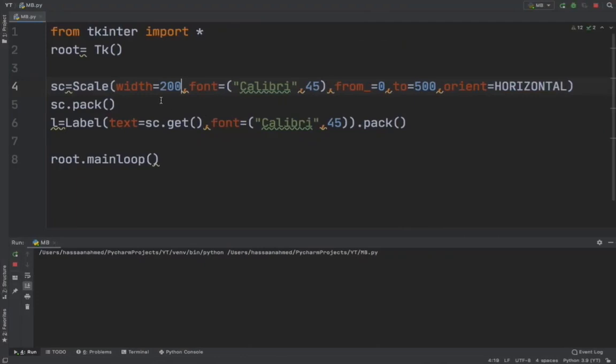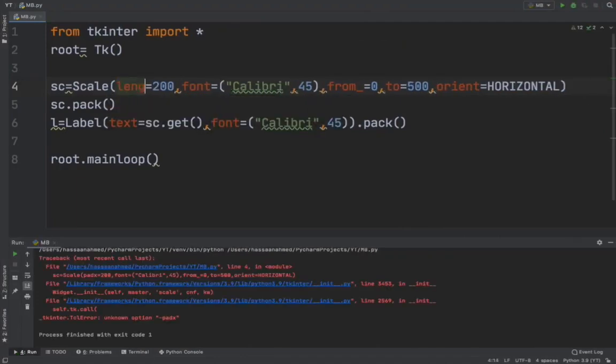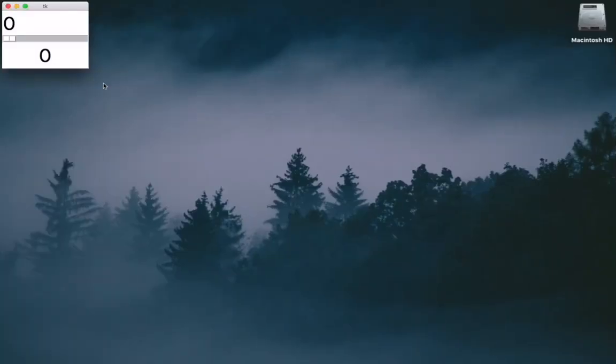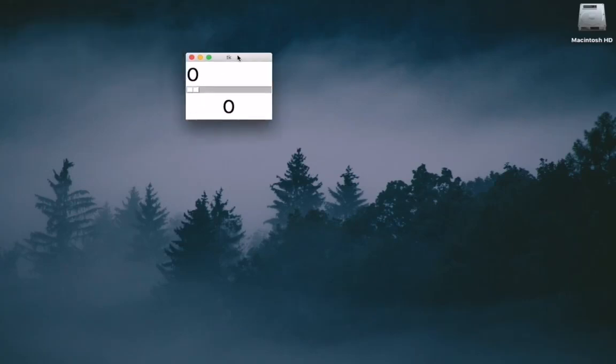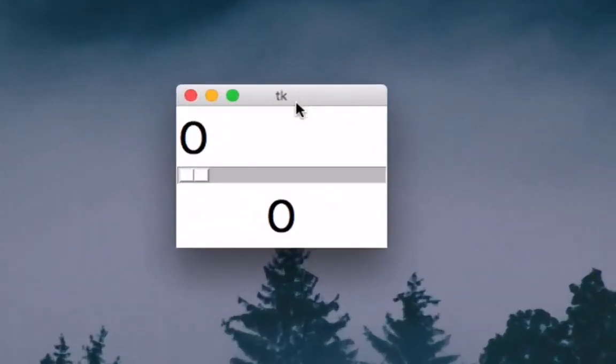Now let's change the length. So here I will write length equals 200 and rerun the code. And now you can see that the length of the slider has been changed. So that means it works perfectly.